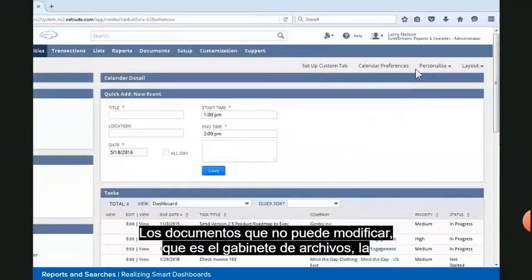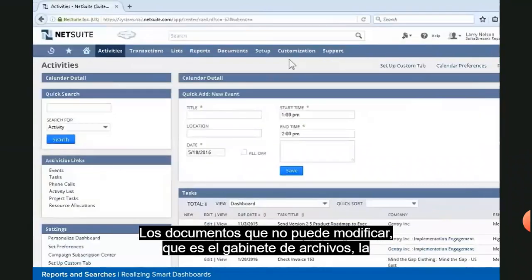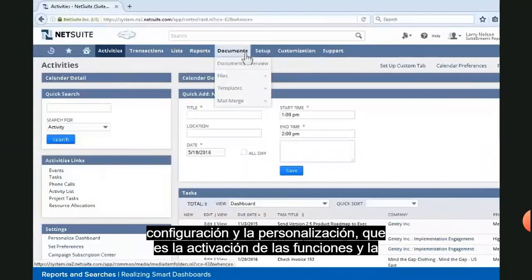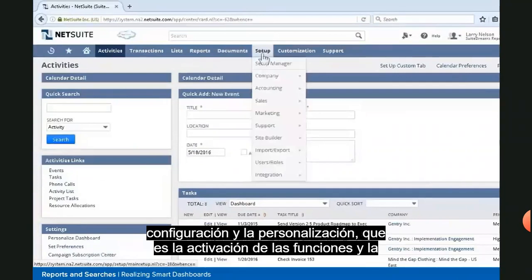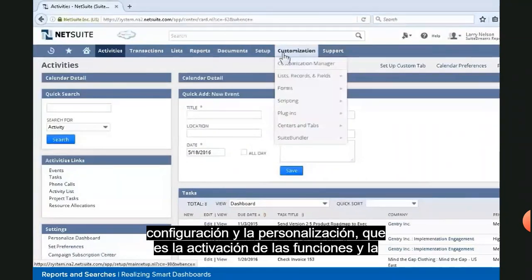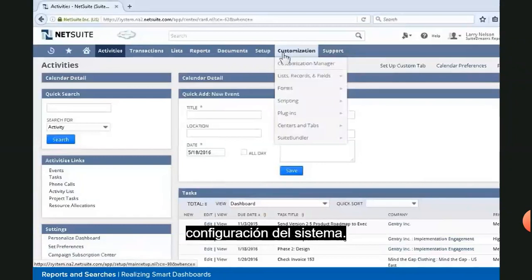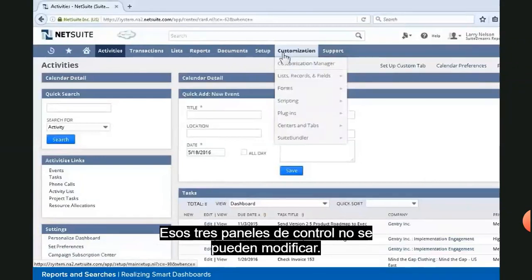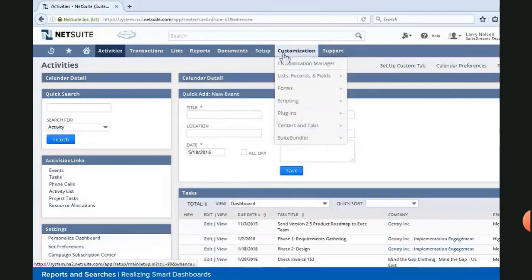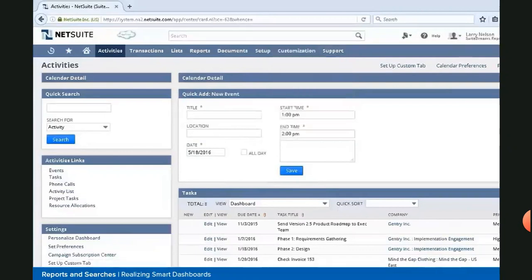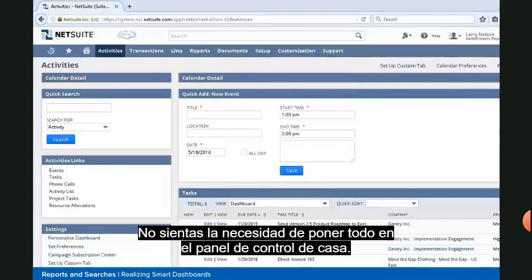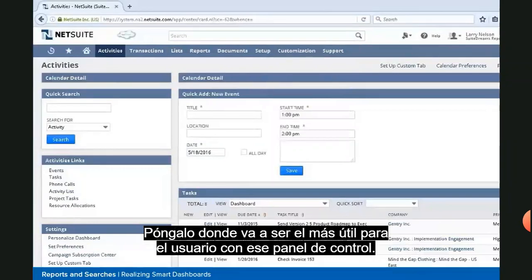The ones you cannot modify: Documents, which is the file cabinet; Setup; and Customization, which is the enabling of features and configuration of your system. Those three dashboards cannot be modified. All the others have that capability of being personalized. Don't feel the need to put everything on the home dashboard. Put it where it's going to be the most useful to the user with that dashboard.